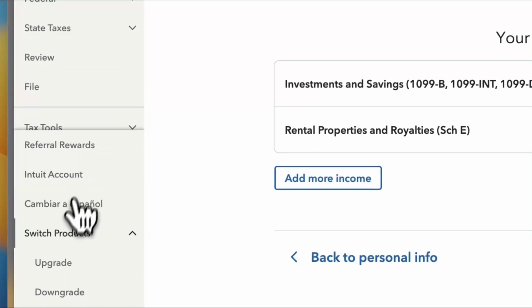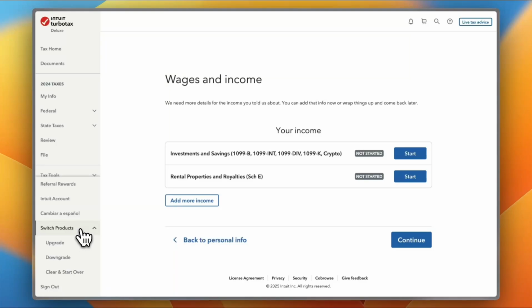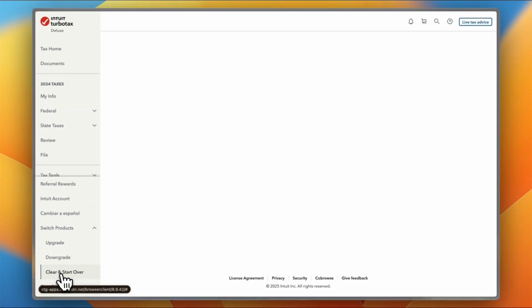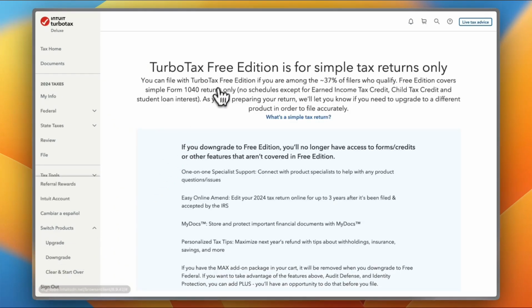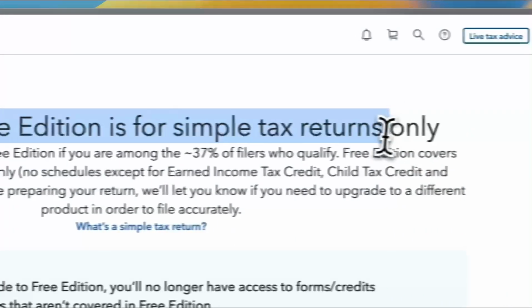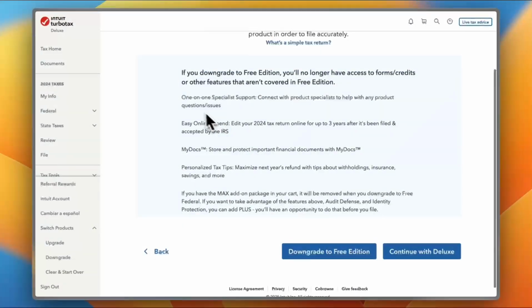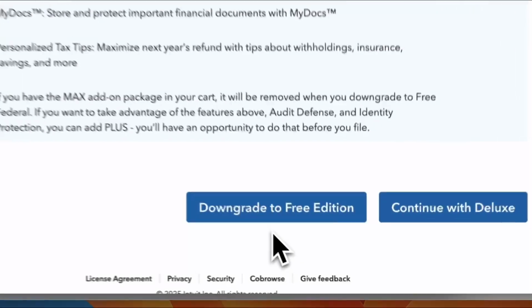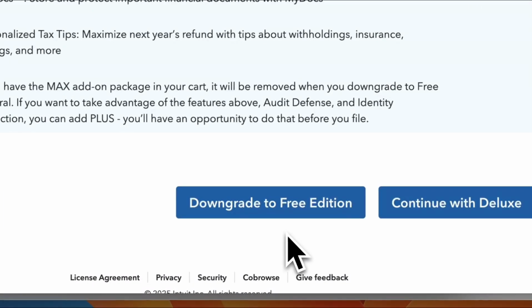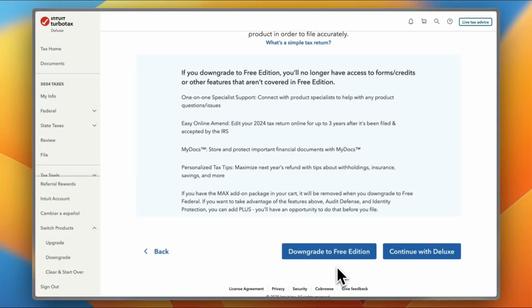Simply from the menu on the left here, under the switch products drop-down menu, click on downgrade. Do not click on clear and start over. And here they tell you that the free edition is for simple tax returns only, and if you downgrade to free, you will no longer have access to these features. However, if you wish to continue, simply click on the downgrade to free edition button and you will be on the free edition.